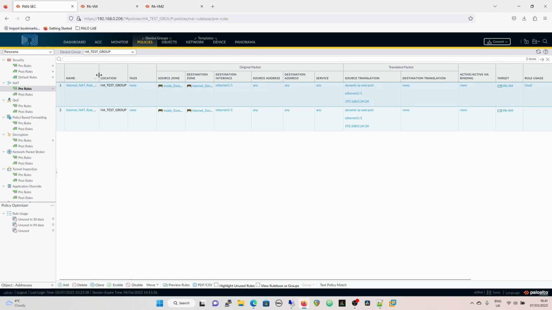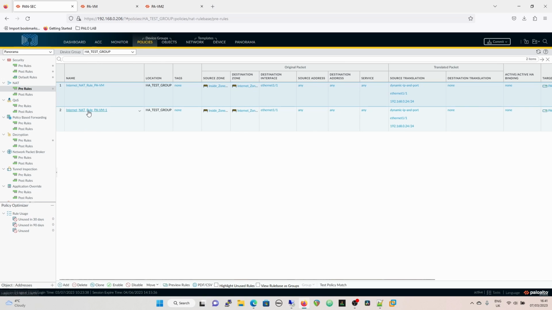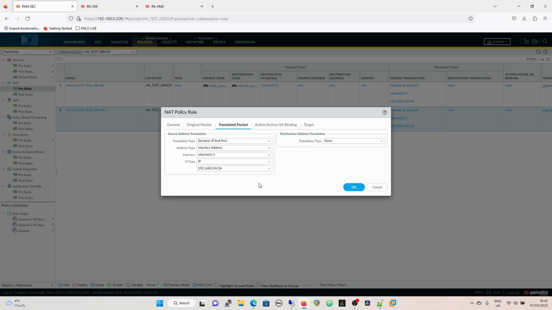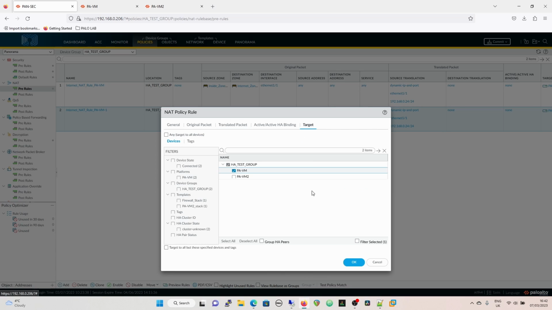Right, so now we're in there and we've got a clone of that rule. And so I'm simply going to put this right here, PAVM2. Okay, translated packet is what we're interested in, because our firewall has come in, it's still got all of its templates, and it's got all of its interface configuration and other configurations. Within the device group, we have this as a drop down. We have 2024, which is the IP address of our PAVM2.